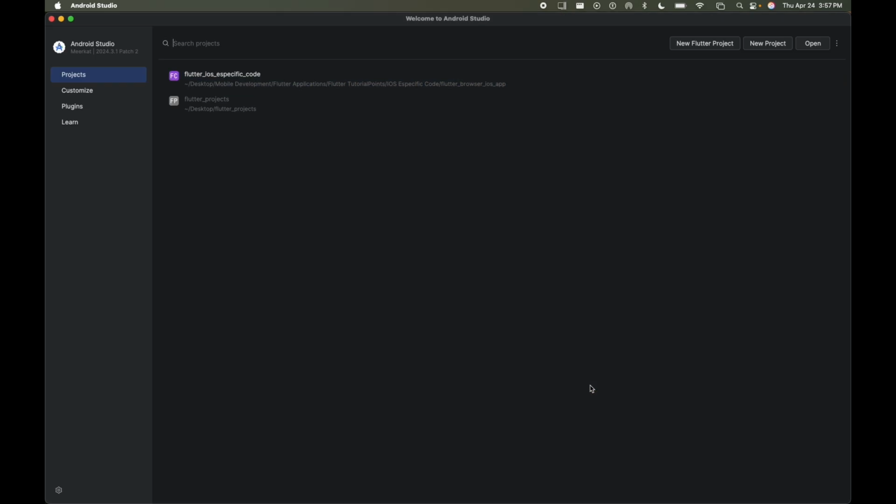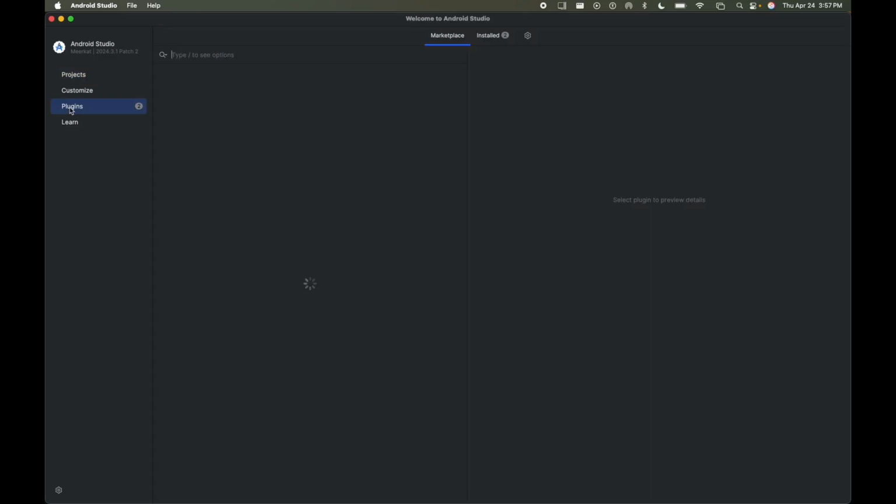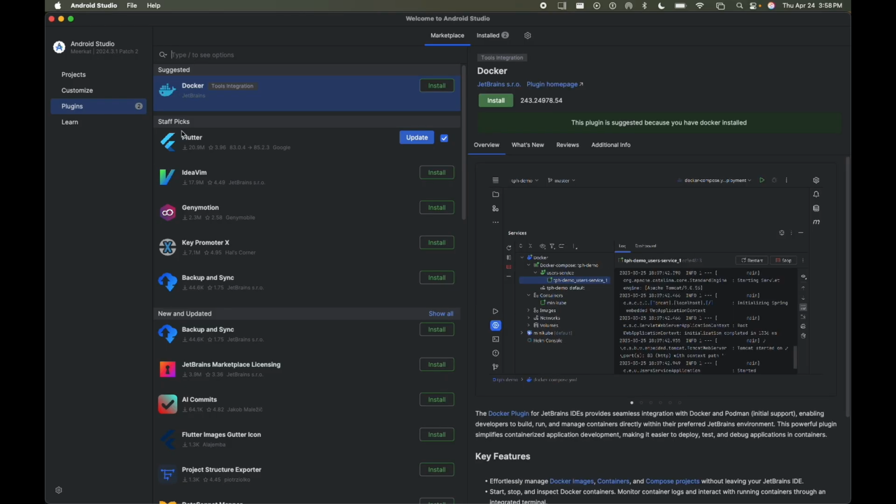Click on finish. And now you have to come right here in the plugins tab. We have to search for the Flutter plugin. Right here you can see that I have installed it, so I'm just gonna update it. But for you, click on install.